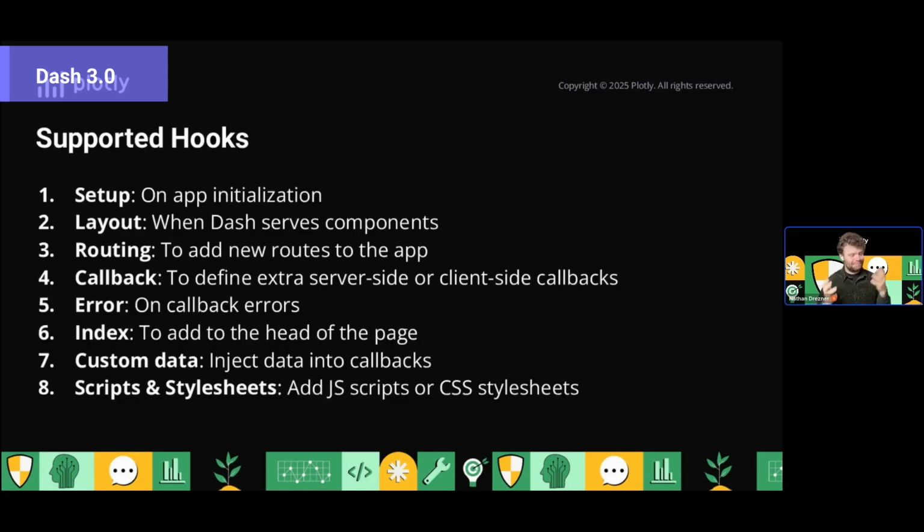So to really get into it, there's a bunch of different places inside of Dash that you can control the lifecycle. You've got setup hooks, layout hooks, routing and callback hooks, as well as error and index hooks. These sound complicated at first, but for those of you that are familiar with Dash, a lot of this you'll recognize, and you'll see some of these patterns are really honing in on some of the ideas that we introduced with all-in-one components and Dash plugins, which were even earlier. You can also inject information into callbacks, inject scripts and style sheets into your projects without having to ask users to build code.